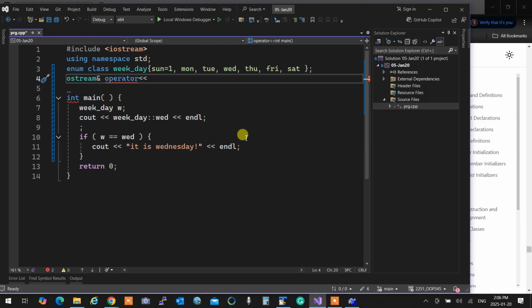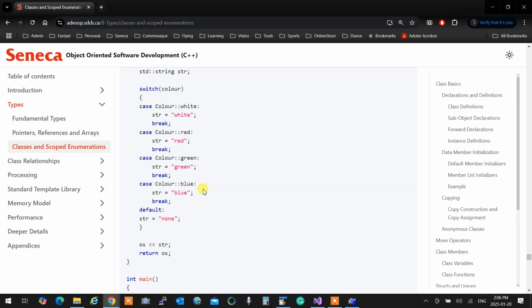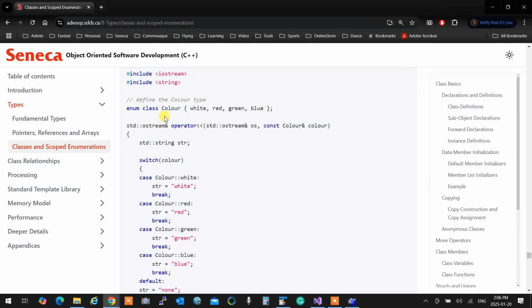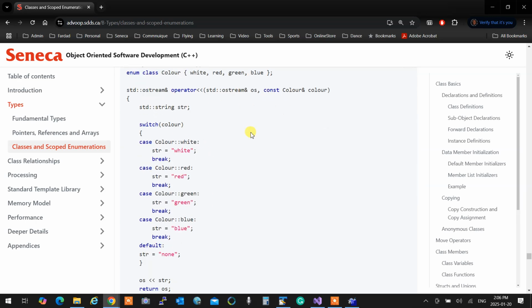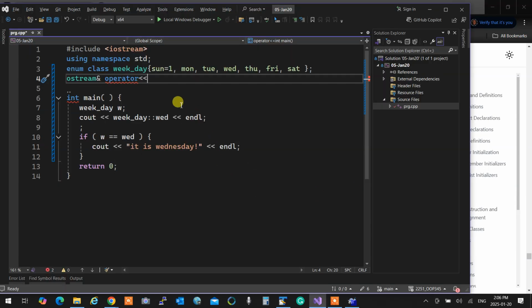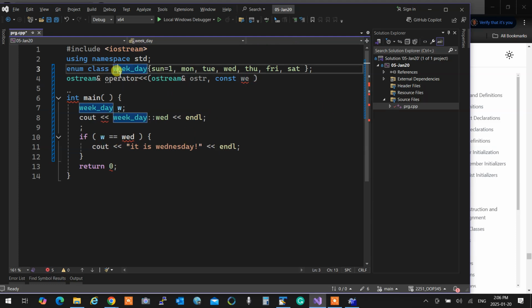I'm not going to waste your time for it. There's a perfect example over here. It's putting, so in here I'm saying enum class white, and so on. And as you see over here, I'm going to say operator like this. And I'm saying if case color is white, then str is white, then I'm going to print white. Let me write it. In here, I'm going to say operator ostream reference OSTR and the constant. Now it's better to make it capital because it's a class now. Weekday.